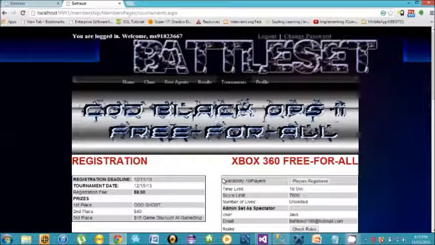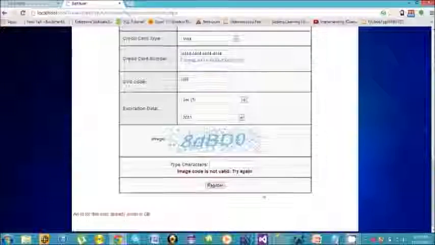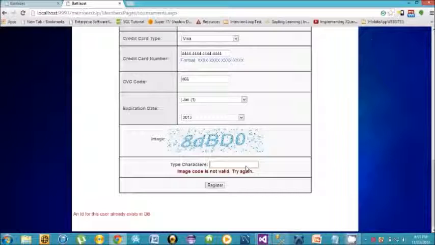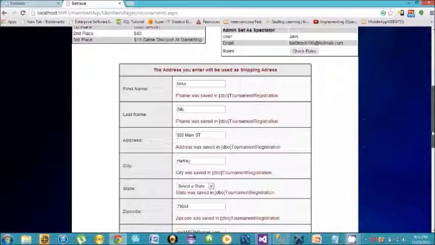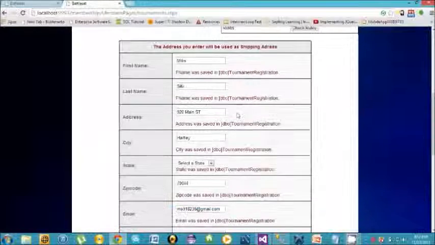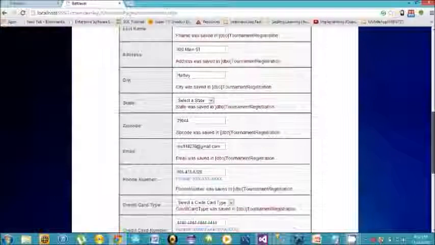We'll hit register, and I might have gotten my CAPTCHA wrong. Okay, let's try this again. Okay, and as you can see, everything was saved into the database, the tournament registration database, and everything is saved.